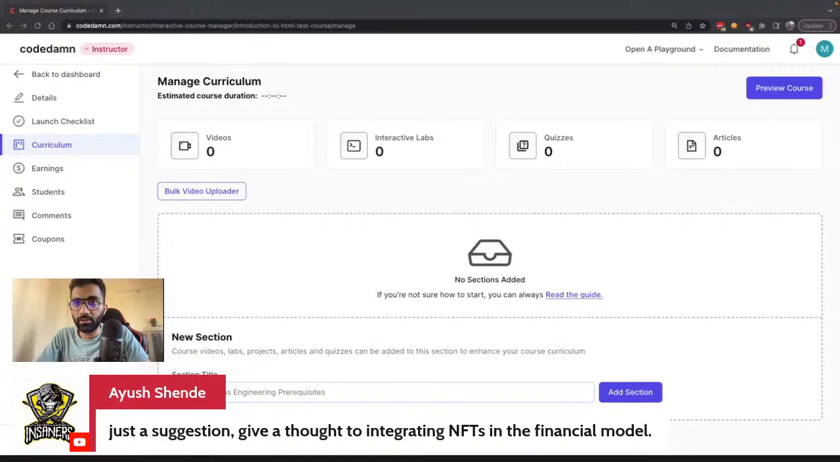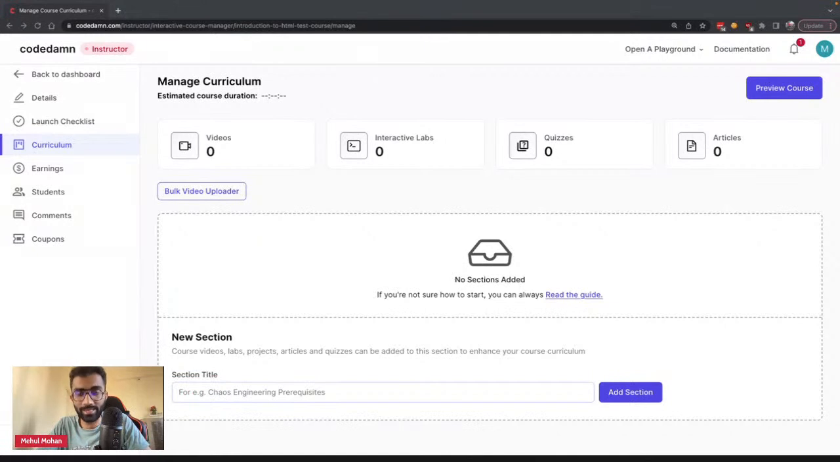Give a thought to integrating NFTs in the financial model. Okay, I personally don't understand a lot of Web3 aspects myself. So introducing NFTs and even crypto in the scene would be slightly difficult for me to understand first and then implement. But definitely, Web3 is something which is on our mind. And if you are into Web3, then why not create an NFT programming course or some sort of course like that? That could also be interactive.